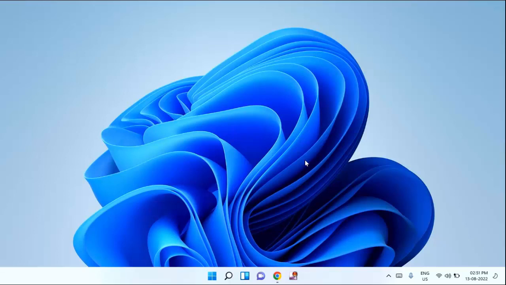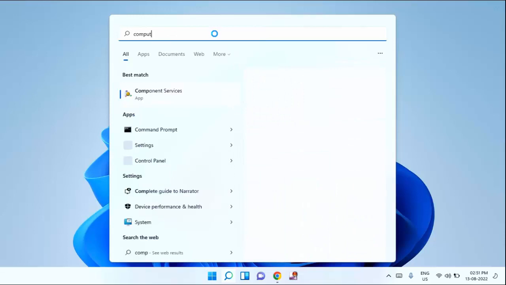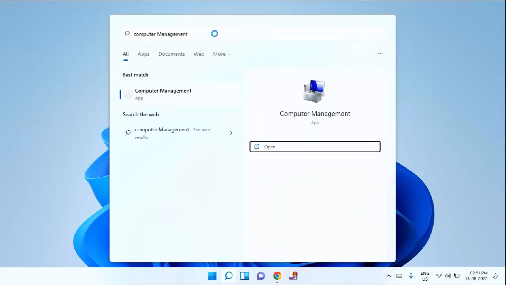Guys, if you want to create a new user account on your Windows 11 or Windows 10, then I will show you how to do this. First of all, you need to open Computer Management. You need to click on Start menu. Then type here Computer Management. You can see here Computer Management, just click on that.